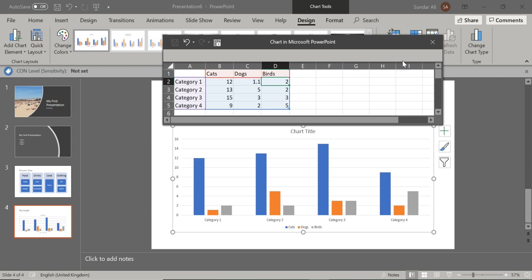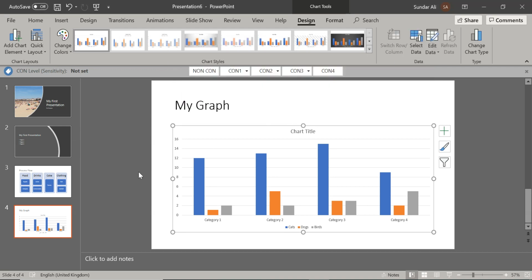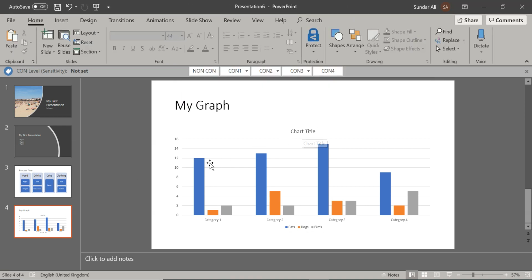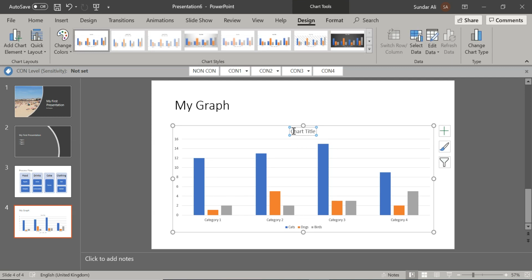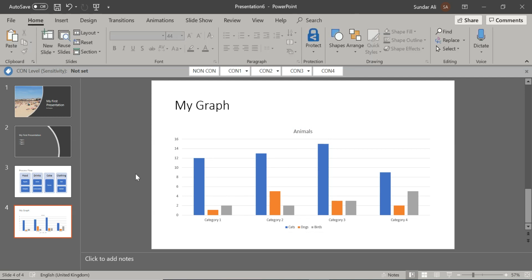So I'll close the Excel sheet for now, and what you've got here is a graph. You could obviously rename these categories in the Excel sheet, and you can change the title to whatever you want to call it, but essentially what you'd get there is a chart that you can use to display information that you want to present.